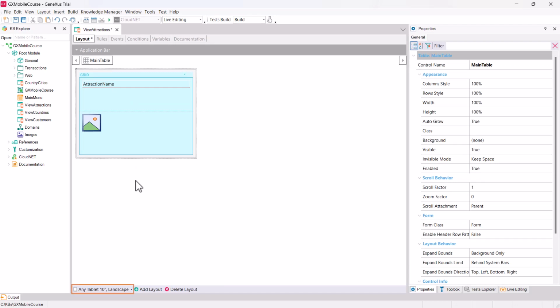We see that the layout we defined is created, and here we can make the design changes we consider convenient to optimize how the panel information is displayed, which will not affect the other layout we had before.